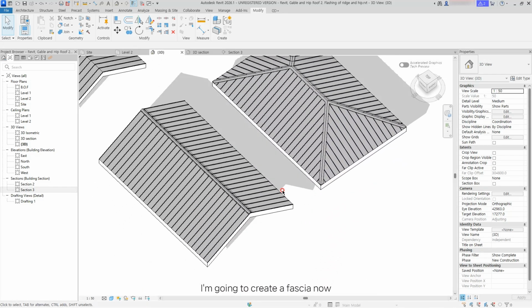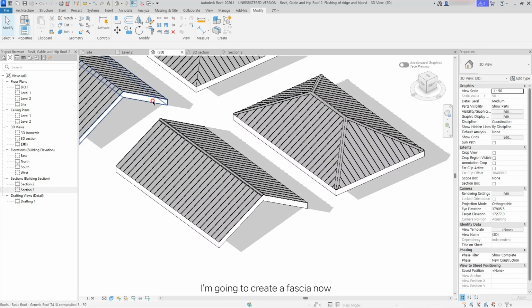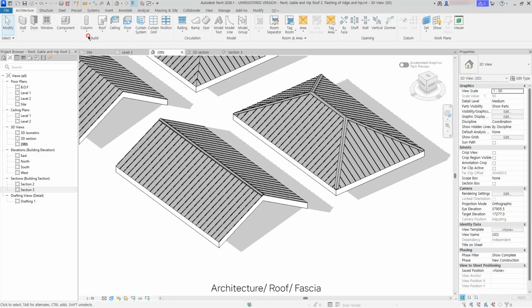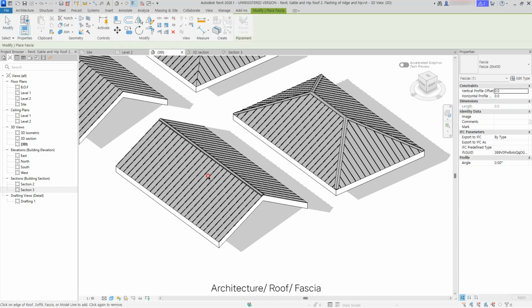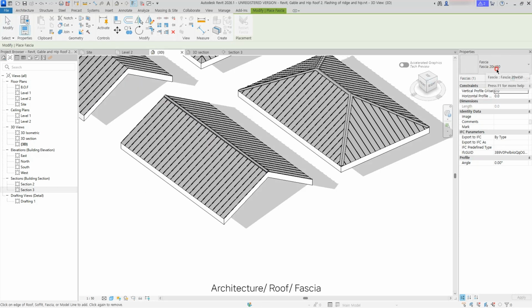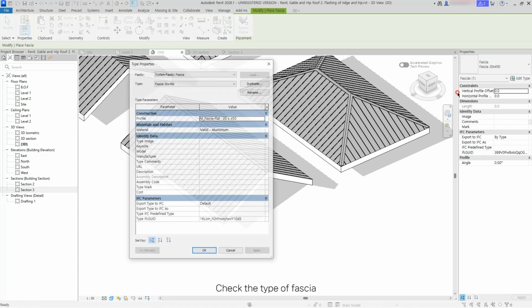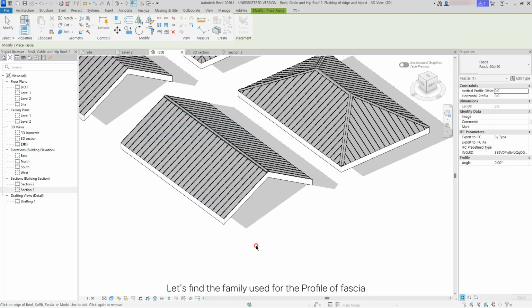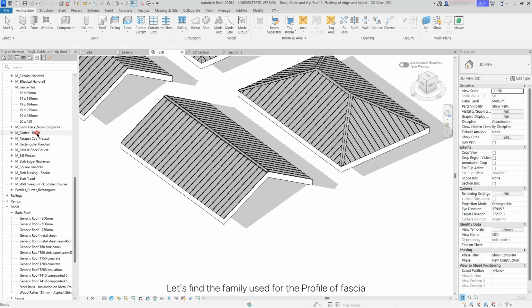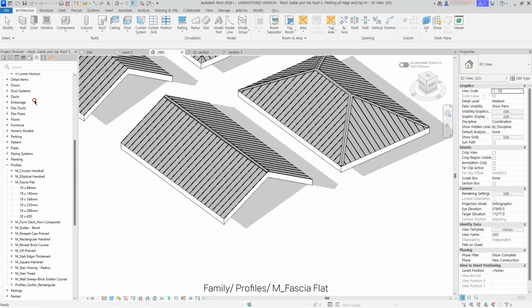I'm going to create a fascia now. Architecture. Roof. Fascia. Check the type of fascia. Let's find the family used for the profile of fascia. Family. Profiles. M fascia flat.